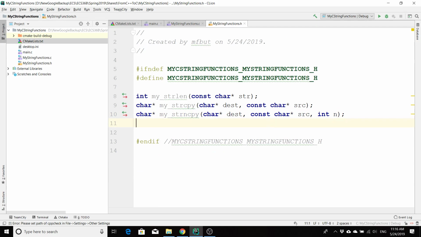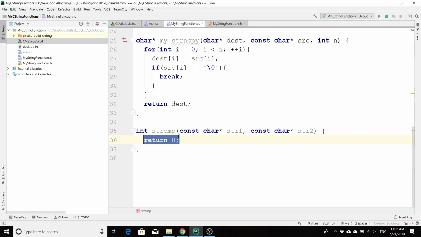Okay. So now we might have something like int strcmp, char pointer str1, char pointer str2. So again, if strings are the same, we want to return 0. If string 1 comes before string 2, return a negative number. If string 1 comes after string 2, a positive number.